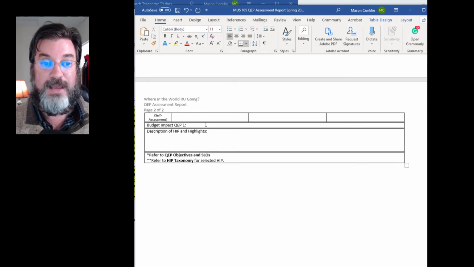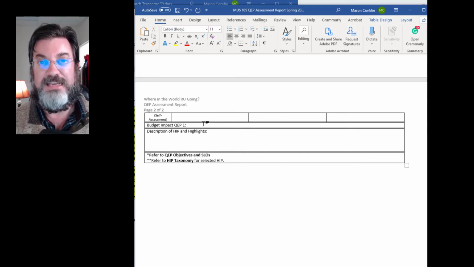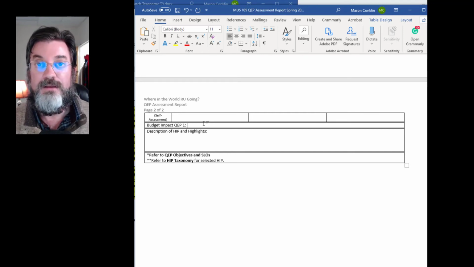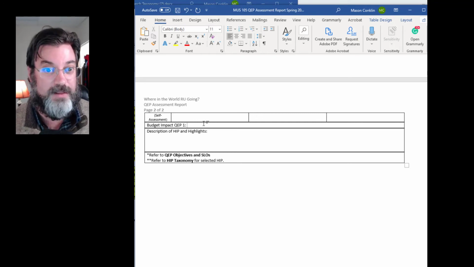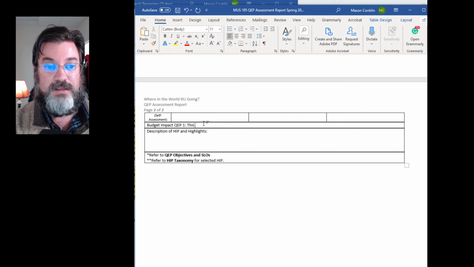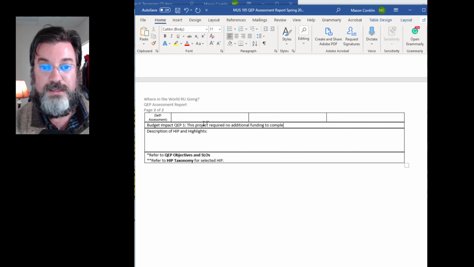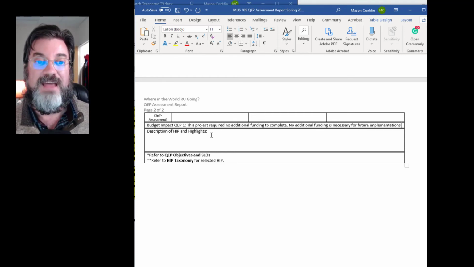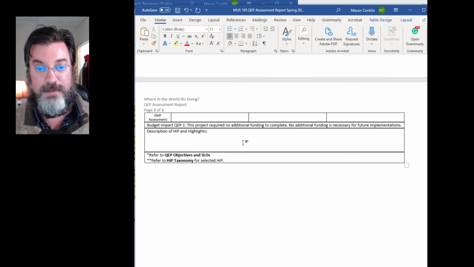All right, budget impact of QEP 1. Here's where I would say if I needed funds to make this HIP happen, where those funds came from, and what the funding might need to come from in the future if those funds are no longer available. So here I might say this project required no additional funding to complete. No additional funding is necessary for future implementations.